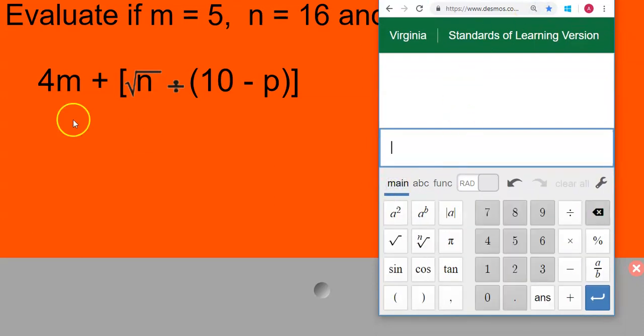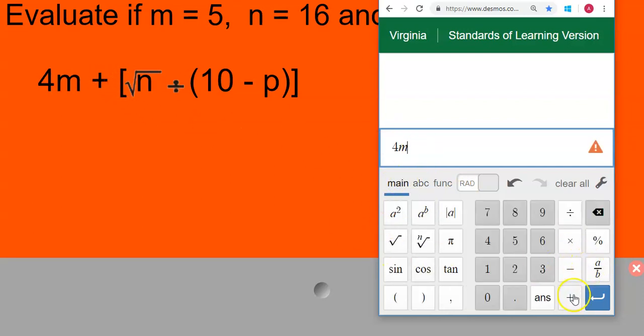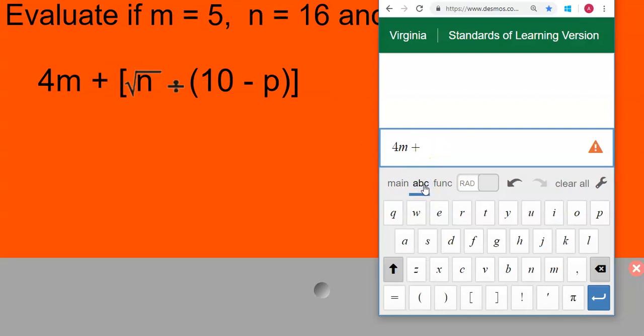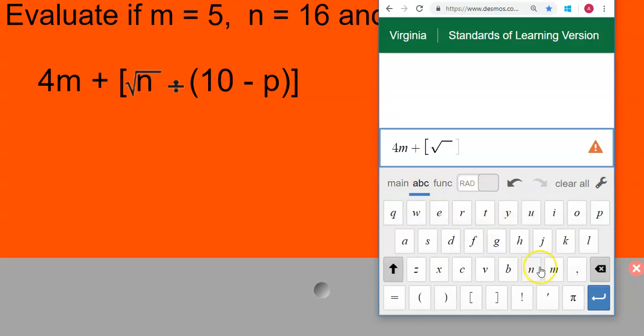So I'm going to go to my main, and I'm just going to type this in, 4. Okay, I need the variable m, so I'm going to go to m. I'm going to use my plus sign, just like this. So I'm adding. Now here, watch what happens. I want you to take a look at what happens when I put my brackets in, and I put in n. It's going to give me a weird answer.